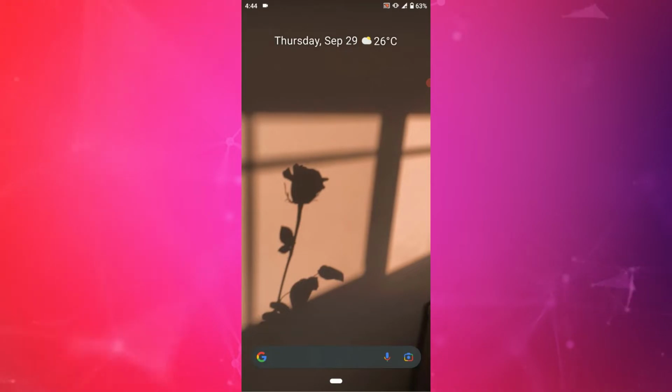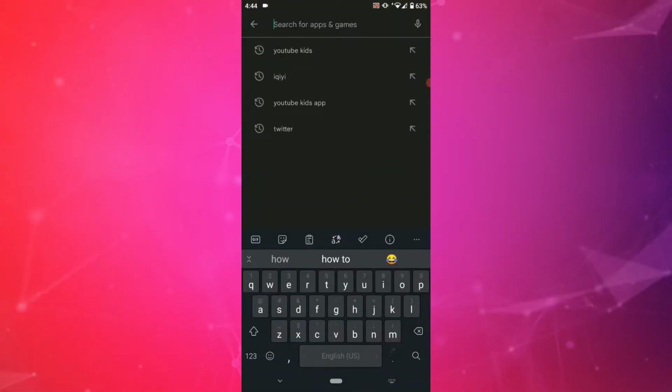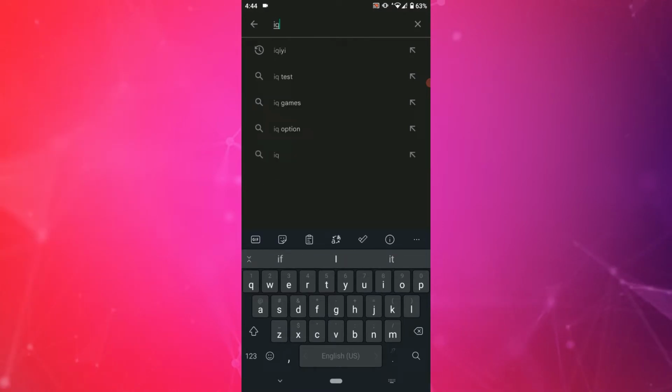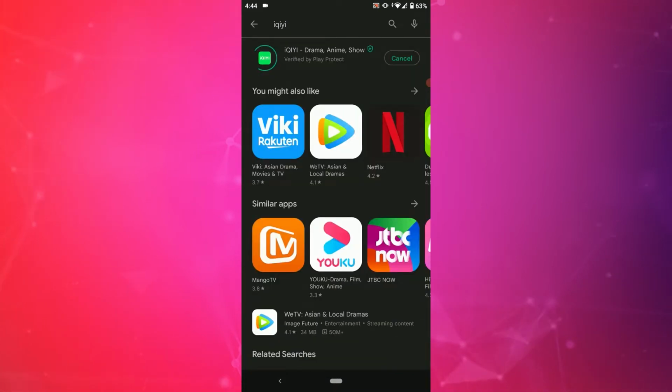Today for this video of How to Tutorials, I will be guiding you through the process of how to download and install the iQIYI application. So for that, open the Google Play Store. There on the search bar of Google Play Store, you need to type in iQIYI, that is iQIYI, and tap on search. You will see the application on the very top. Now you tap on install beside it and the downloading process will begin right after that.